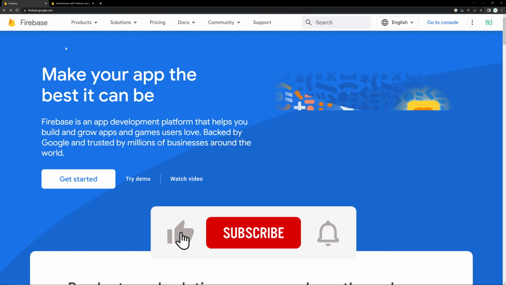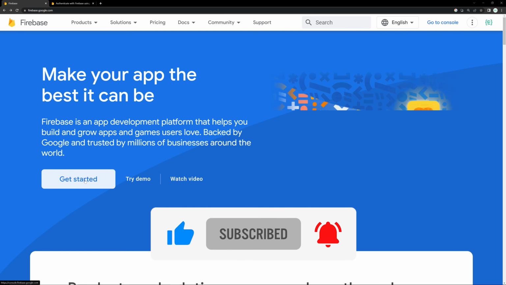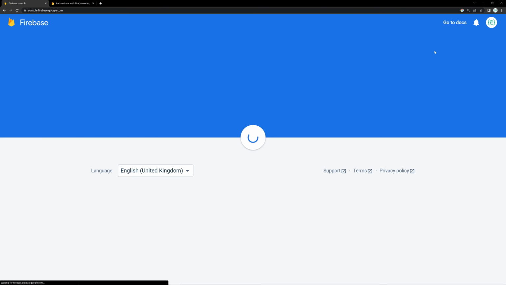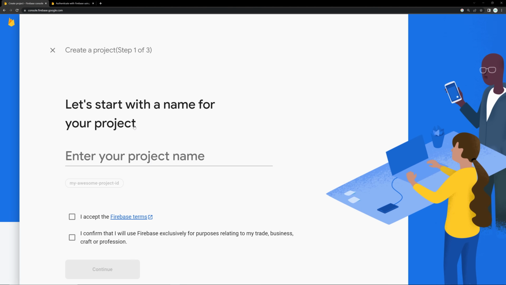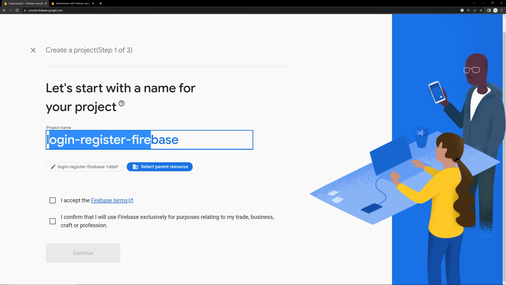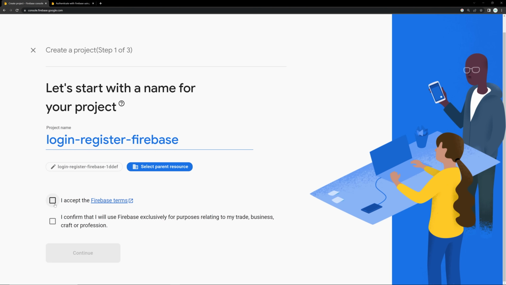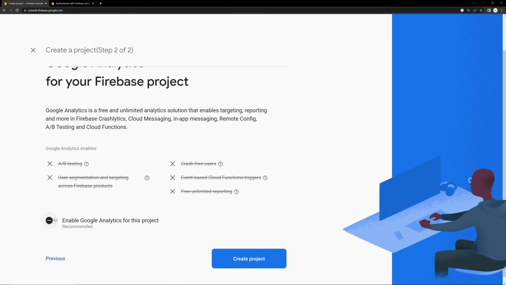First of all, go to firebase.google.com and you have to click get started, or you have to go to the console. Now here you have to create a new project. And here you can see you have to give a name for your project. I have given the name for the project. Now you have to accept the terms and click continue. For this video, we'll not be using Google Analytics. So I'm going to turn this off and click create project.